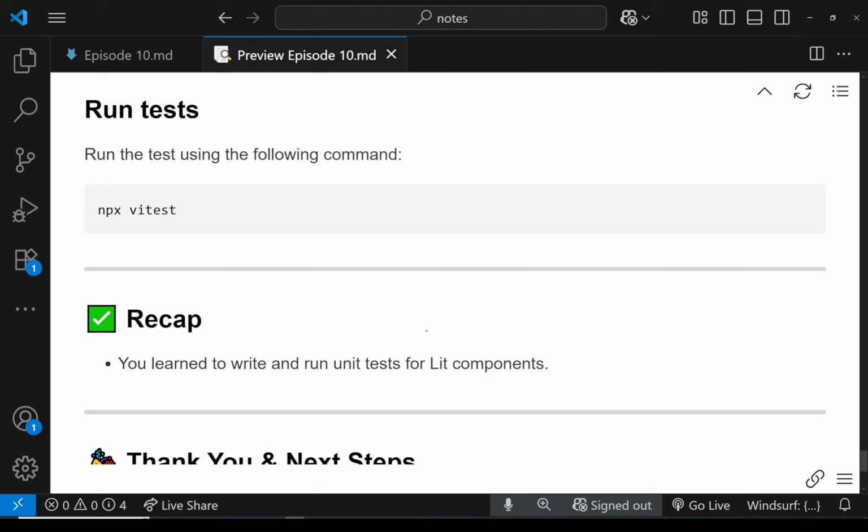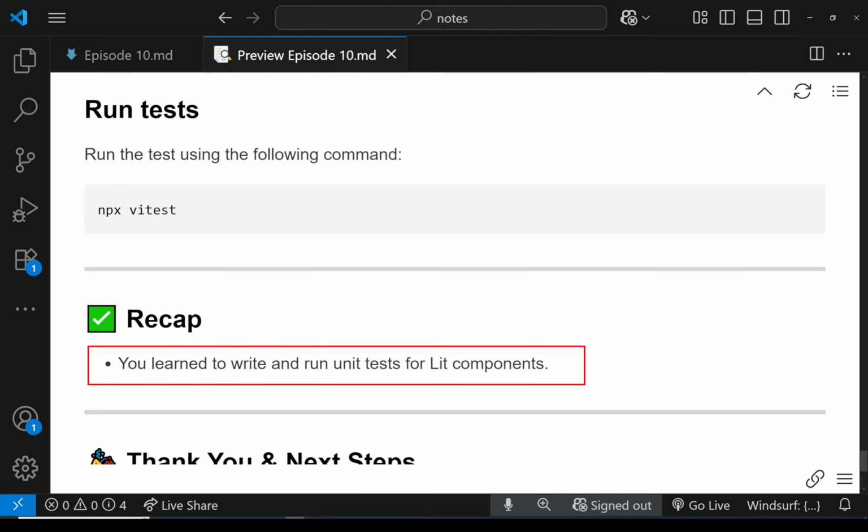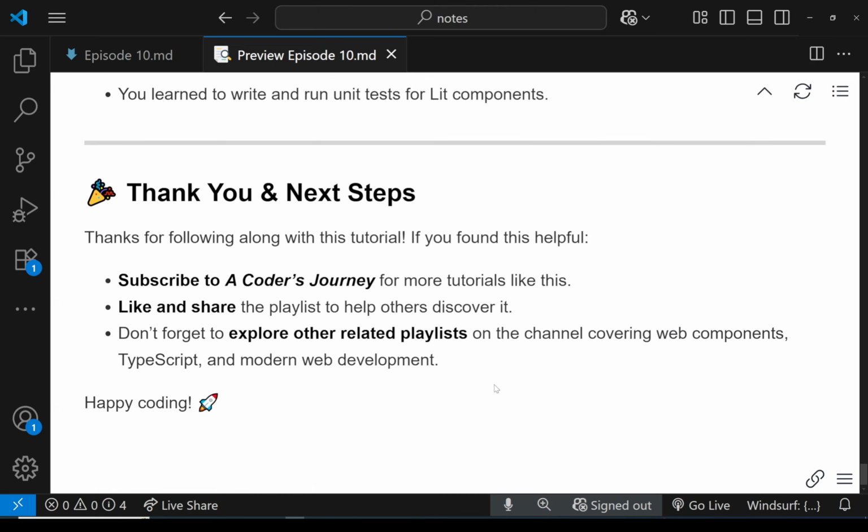Now, the recap for this episode. In this episode, we learned how to write unit tests for one of the components that we've got, the book card component. Again, as I have told you before, there's nothing stopping you from creating other unit tests or even integration tests for the other components in this application. Now, let's wrap up this course.